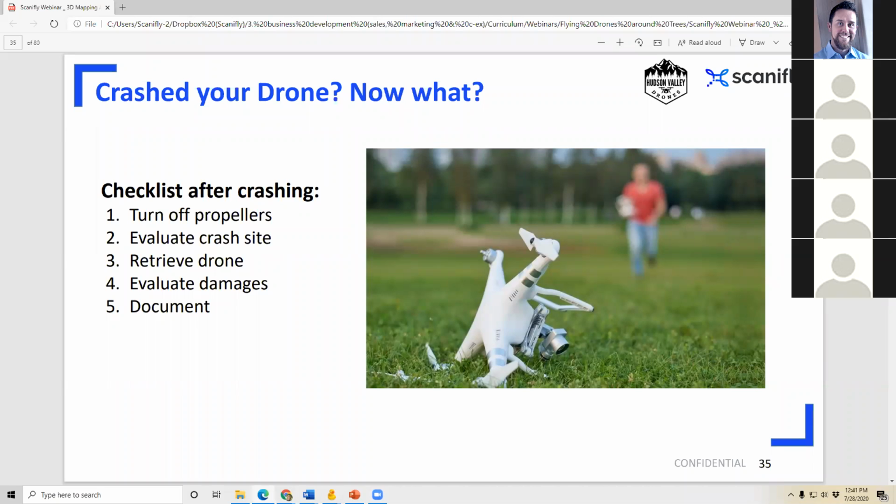Evaluate the damage. So then take a look at your drone, right? Are the damages superficial, just some scuffs in the body, or is there really some serious issues? And then finally, you're going to want to document the damage, take photos of the drone and the crash area. If you cause damage to something else, that's going to be important to provide to your insurance company, but also to fill out an accident report if that's something that your company requires as part of their workflow.